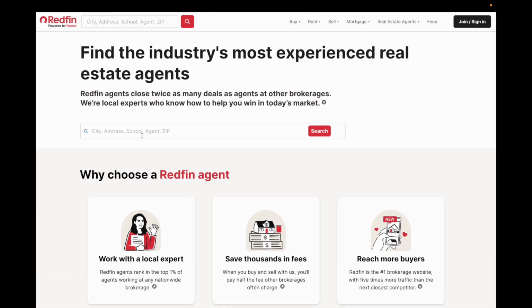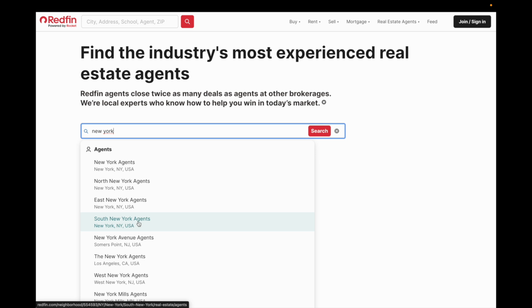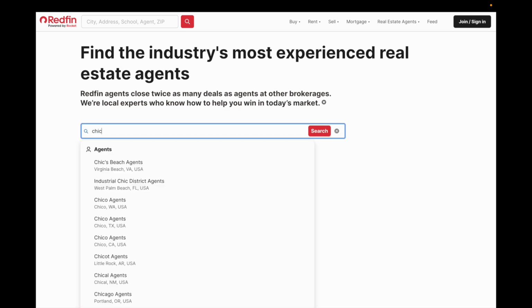So, for example, if you wanted to go to New York City right here, you can go ahead and search up a bunch of different agents within New York. You can also go ahead and search up your areas. So if you wanted to go to Chicago, for instance, you can view a bunch of different agents this way that maybe have the word Chicago in them, as well as your area.